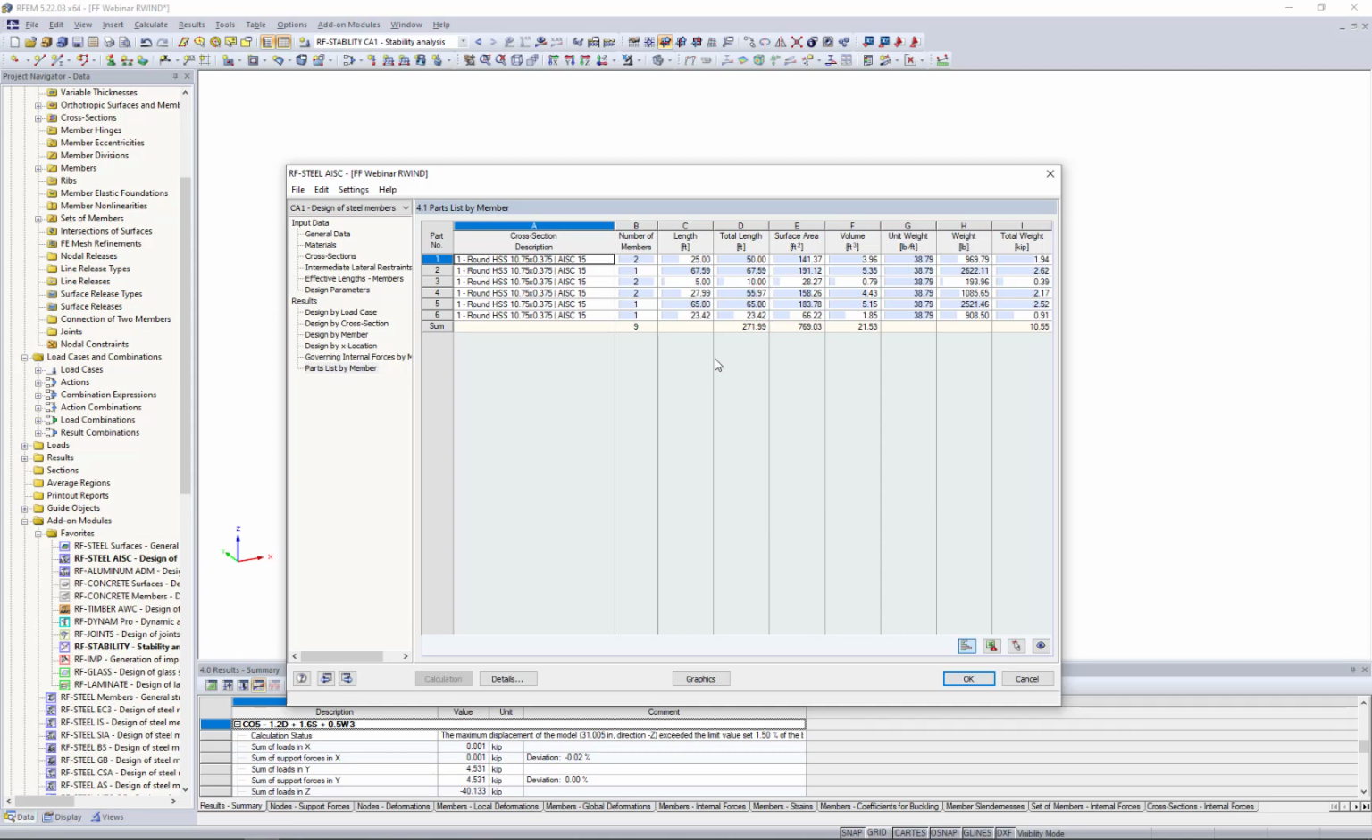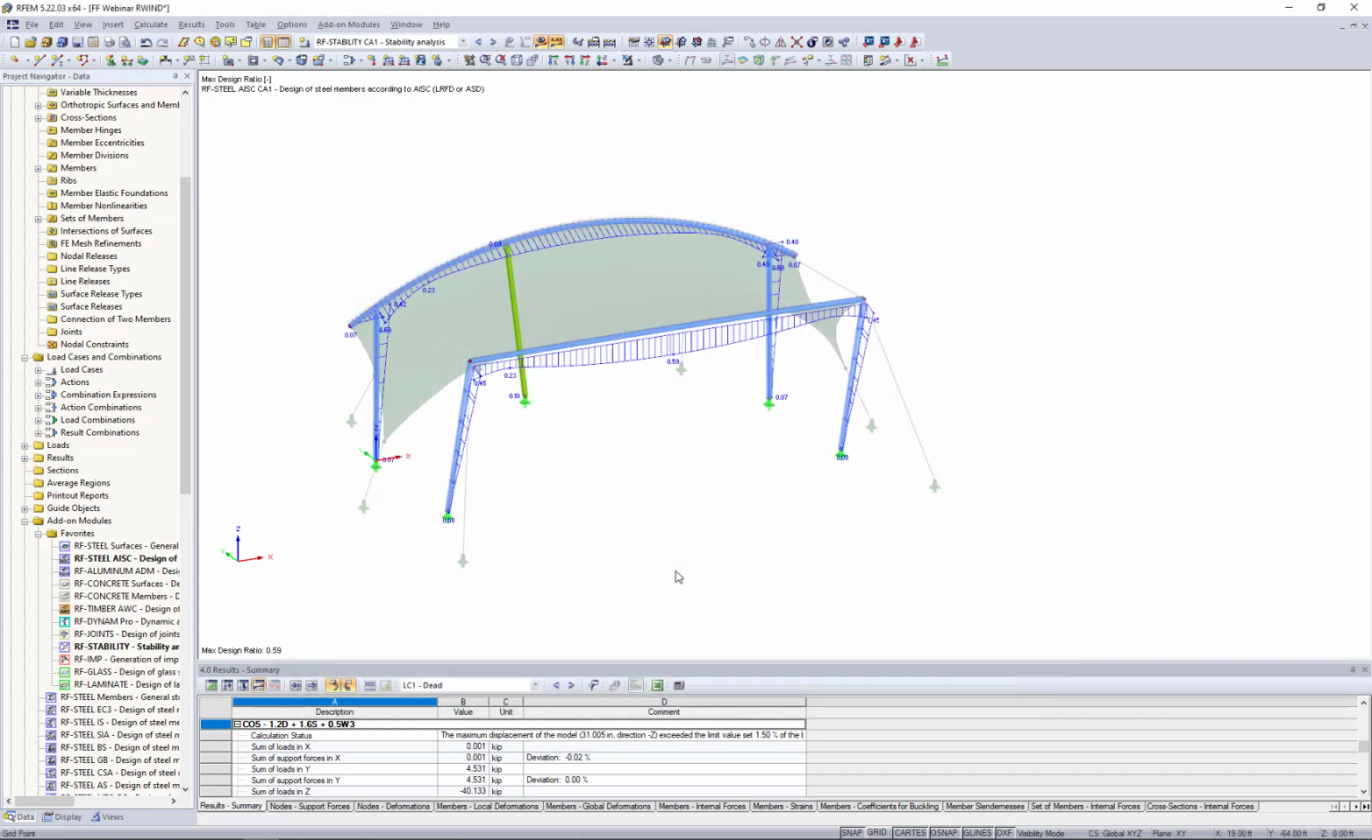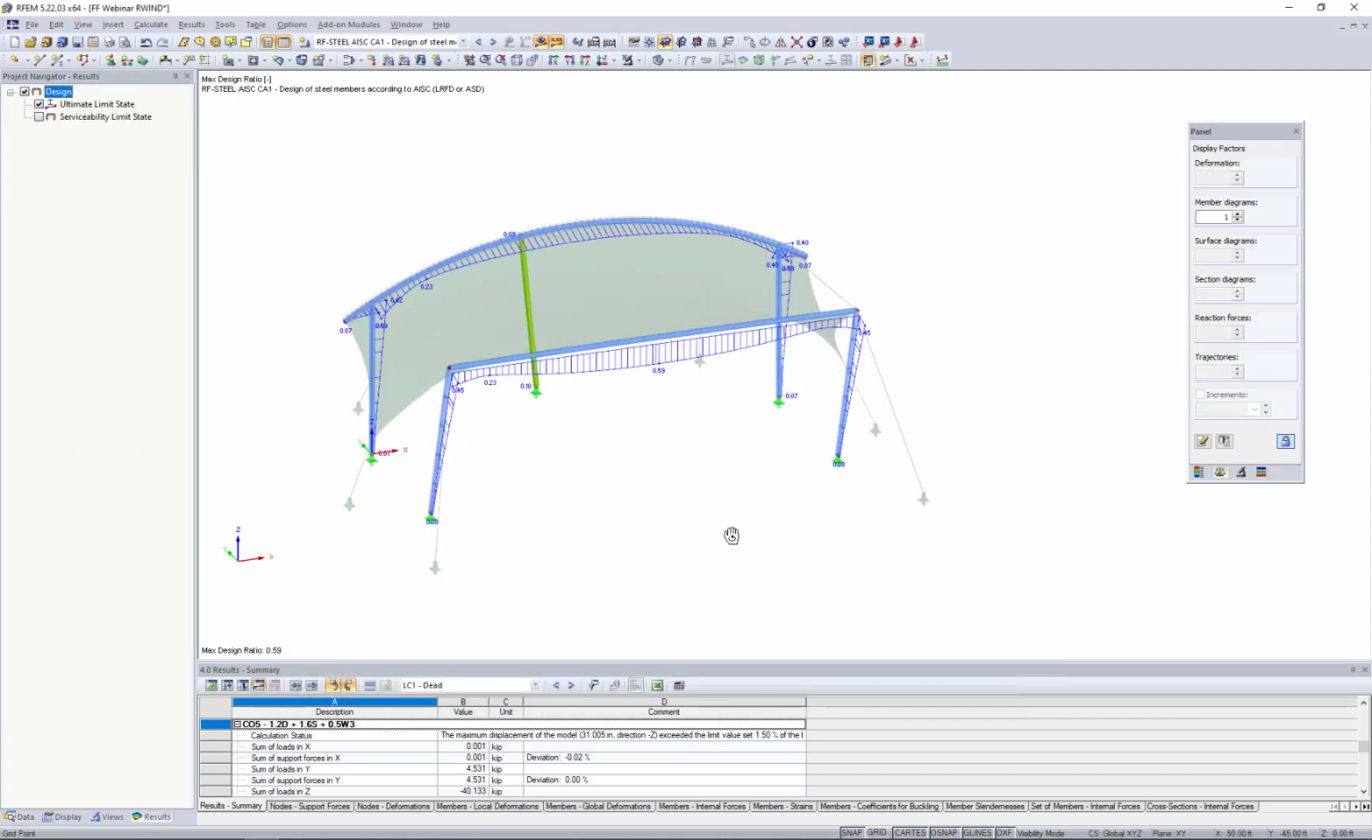We can view the total length here. We can view the total weight. We can export this information to Microsoft Excel. So that may also be helpful for us. And finally, we can view this information graphically as well.